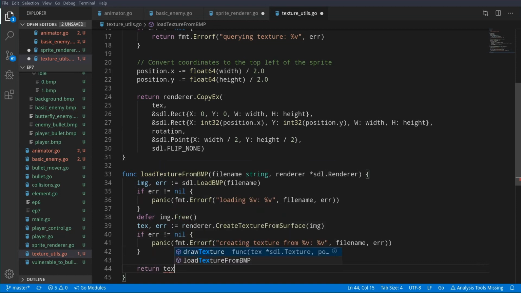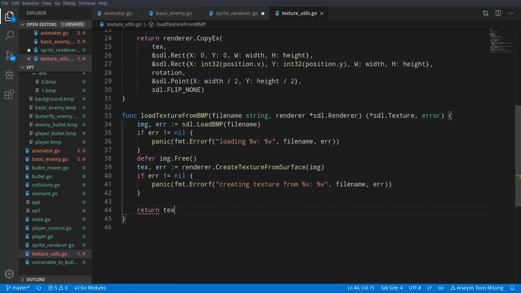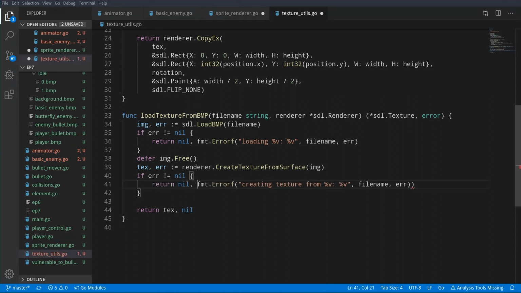So this function is going to need to be able to return the SDL texture, it's a pointer, the SDL texture that we've created, and an error if anything happened. So right now you can see that we're panicking in case of errors, but we can do better than that. In case of an error while loading the bitmap file, we will return nil for the texture and this error, which we've already provided some good context for. Great, so now we have a generically useful loadTextureFromBMP function.